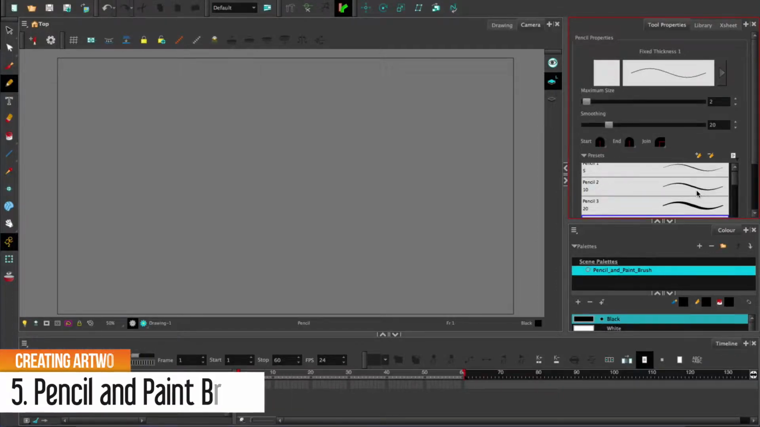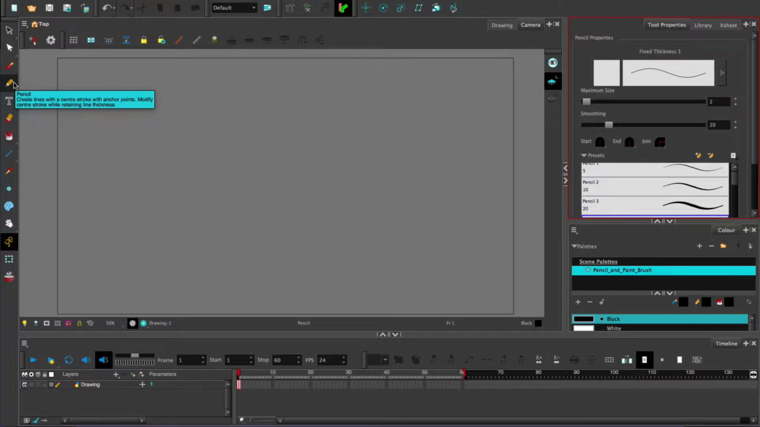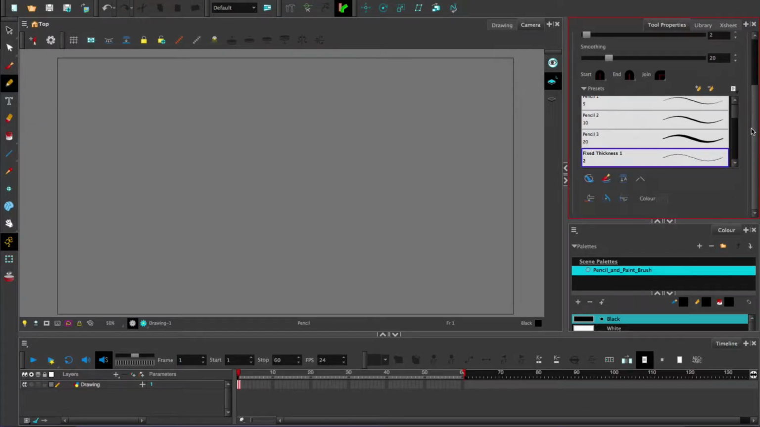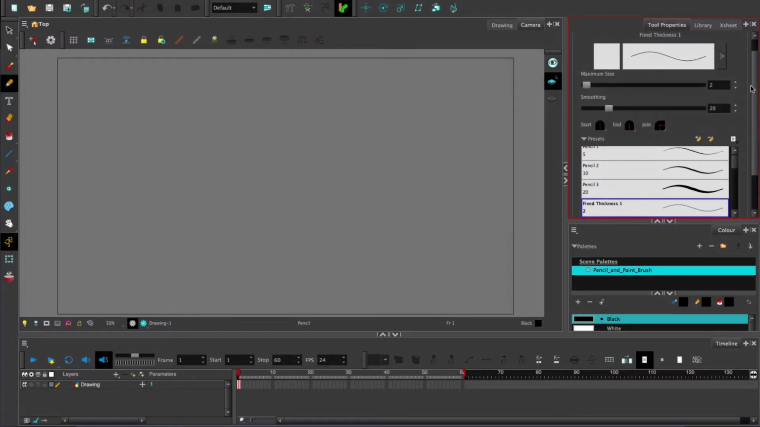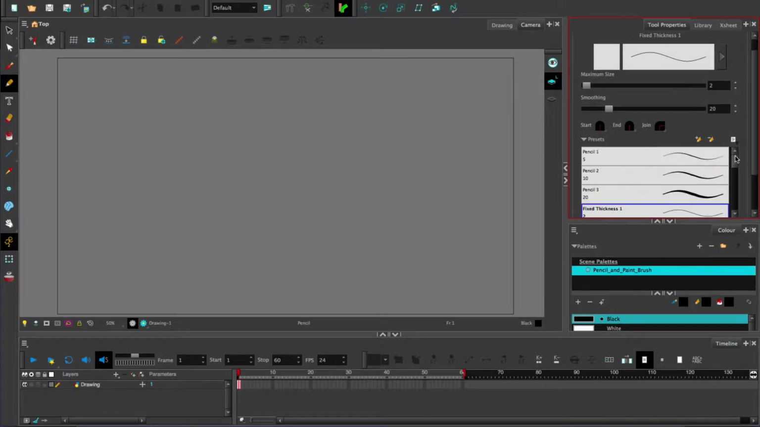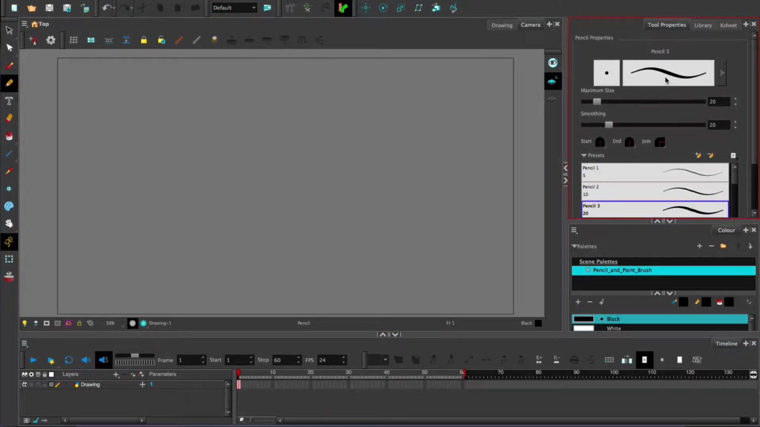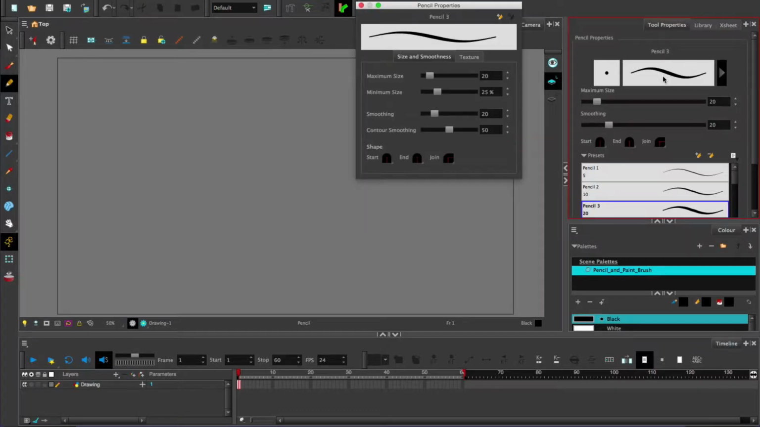Now let's look at some of our important vector drawing tools, starting with the pencil tool. If we look over here in our tool properties, we can see the options that we have. I'm going to start by selecting a pencil from this list. I like pencil 3. If I want to customize it, I have a couple options available here, and if I double click on this, I have more options in here.